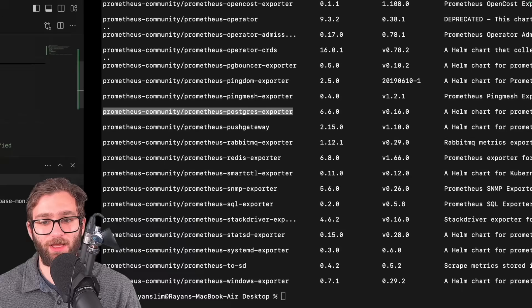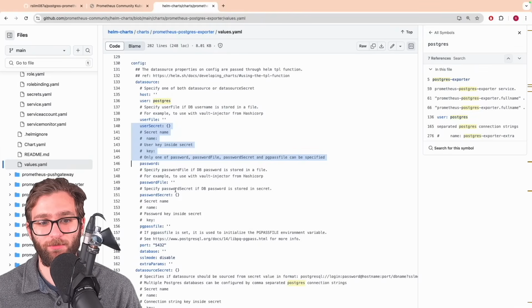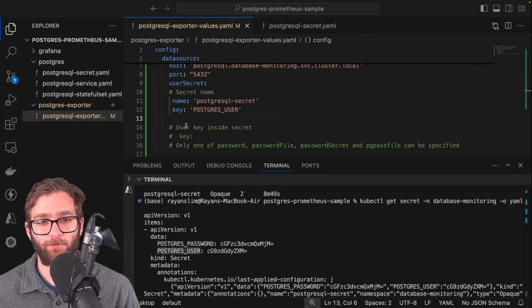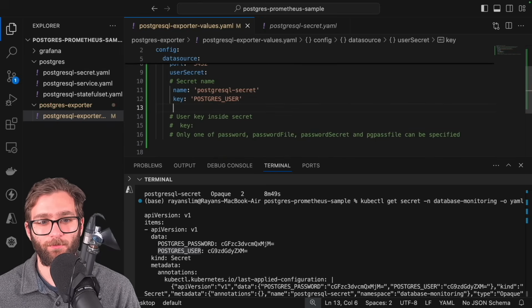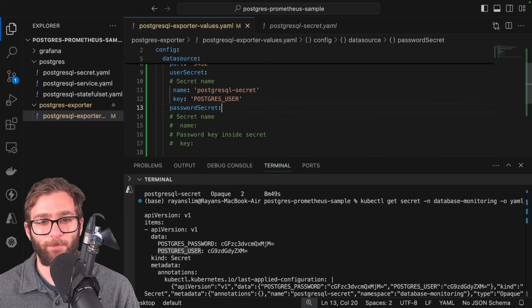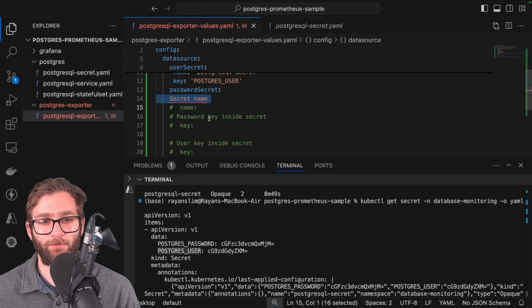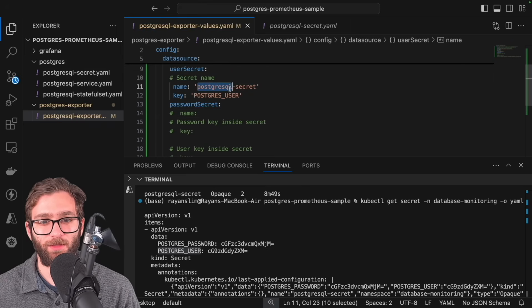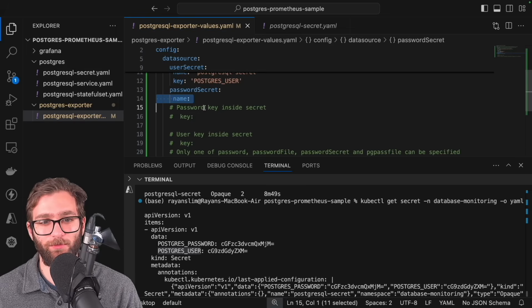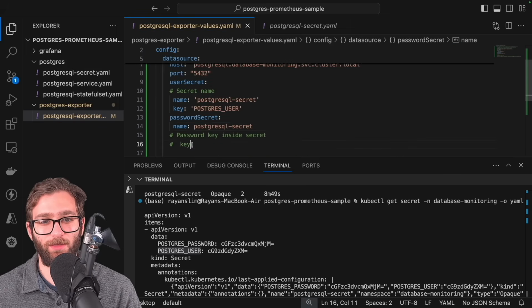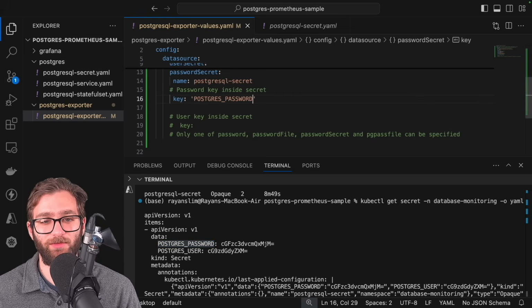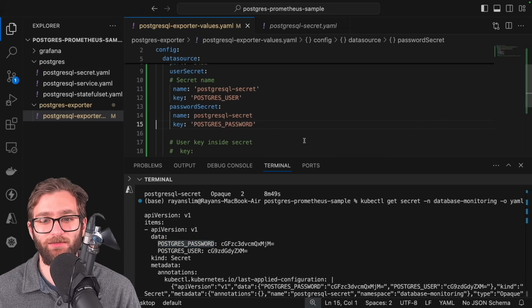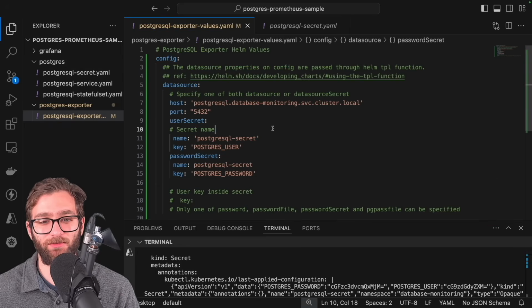And now I can grab the password in much the same way. Password secret. Oh, come on. All right. The secret name is PostgreSQL secret, same as this one. And the key I can grab directly from here, which will map to the password value that is needed to authenticate against our PostgreSQL instance.